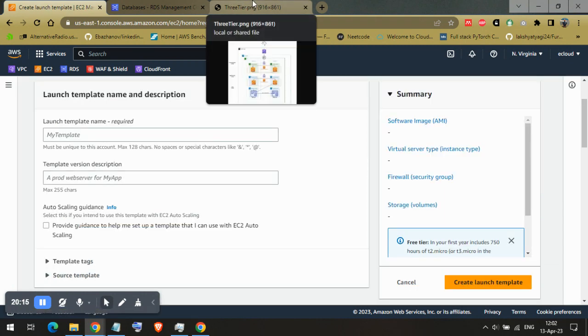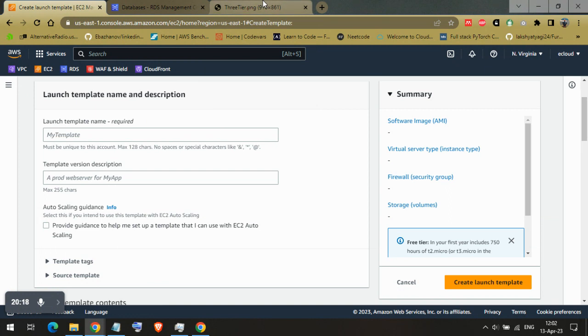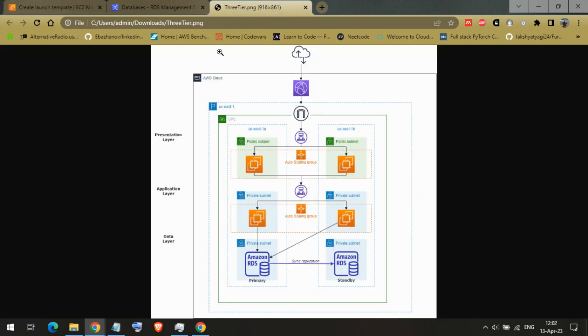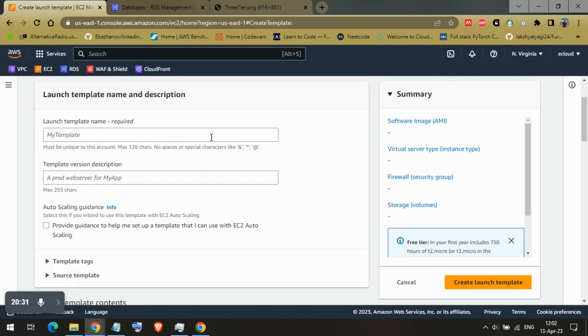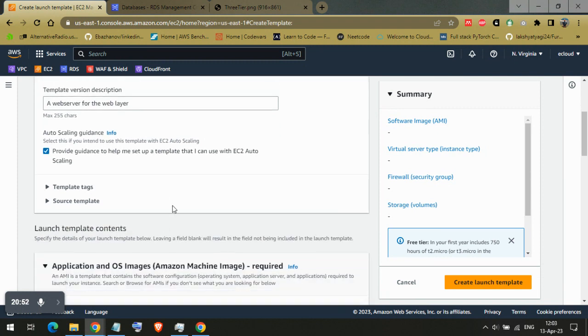So we will be needing two launch templates, one for the web layer and one for the app layer. The web layer will differ in that it will be public, and we should be able to install an Apache server using its user data. So moving on, maybe I can call this the web template, and then call this a web server for the web layer. Then you can use the option to provide guidance to help us set a template that we can use with EC2 auto scaling.